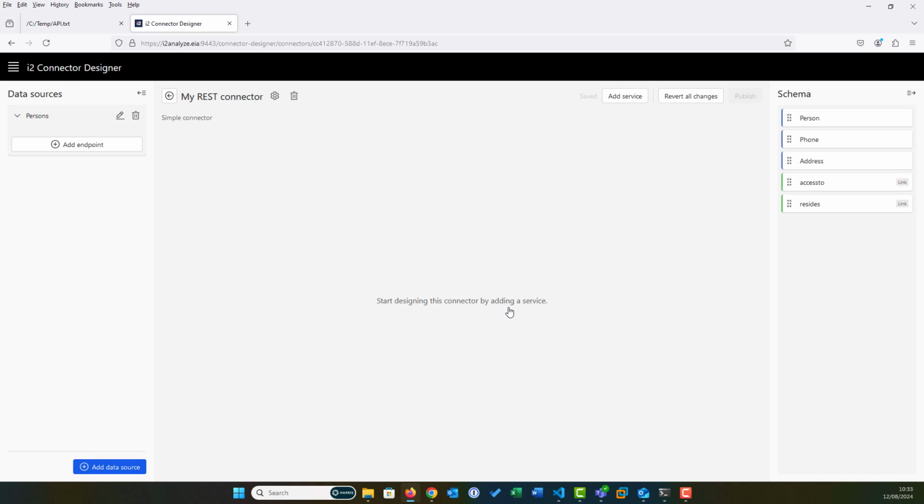Now that the data source exists, we can begin to define the endpoint, which will provide the details on how to connect to and retrieve information from that data source. It should be noted that each connector may have multiple data sources as well as multiple endpoints within a data source. We will now start to create the endpoint by clicking Add Endpoint.